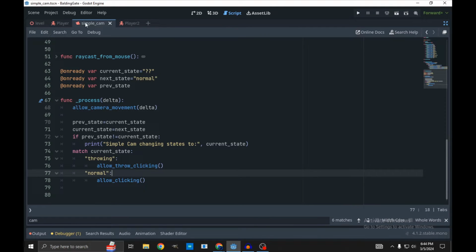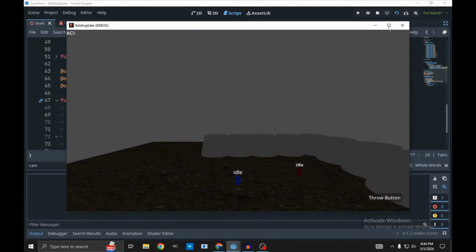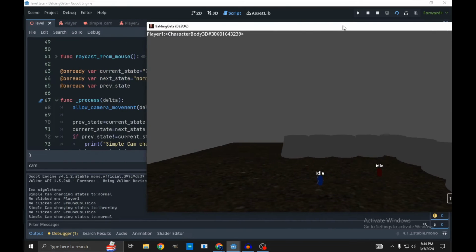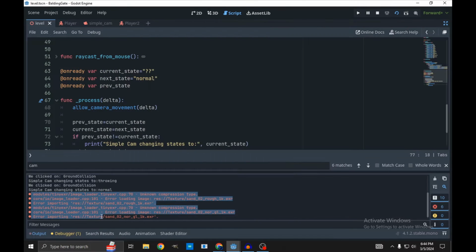And then as soon as I hit the throw button, so if we're here, I click on the guy and then I have this throw button down here. If I click on that, our camera is now in the throw state and our guy is in the throw state as well. So we throw. We launched it, we're back to idle, and you can see over here our simple cam has switched back to the normal state.